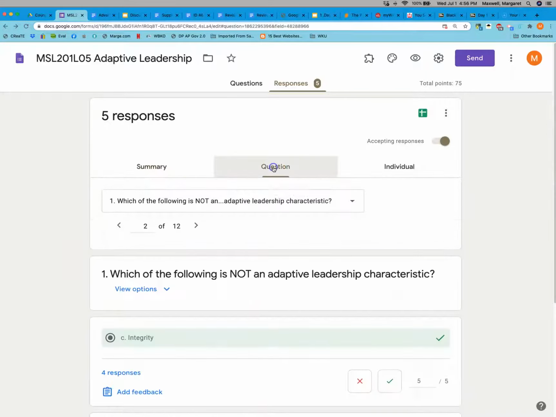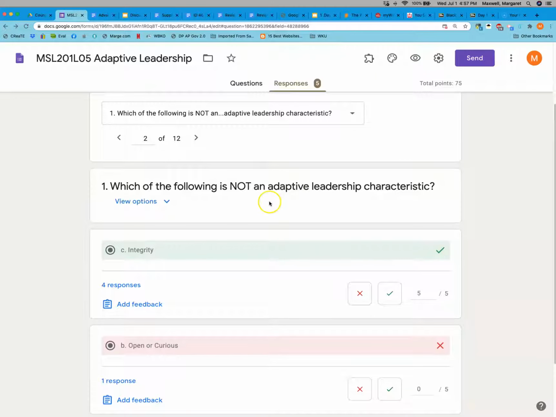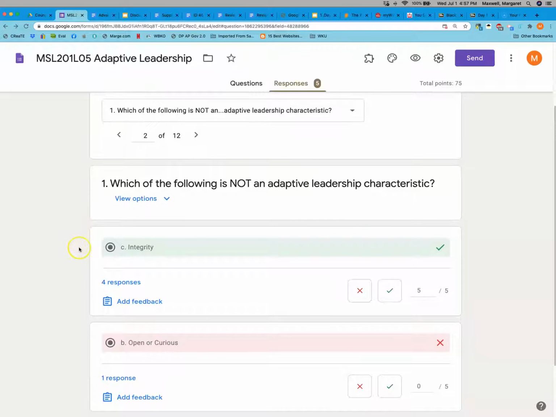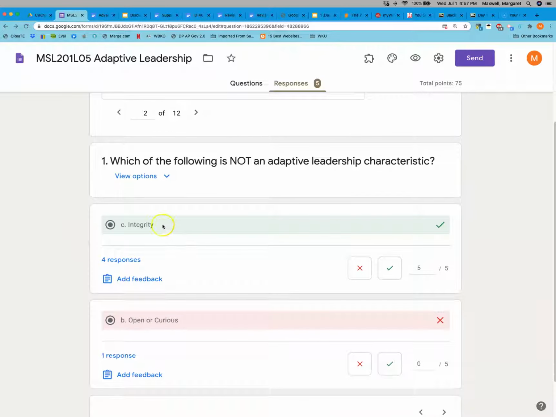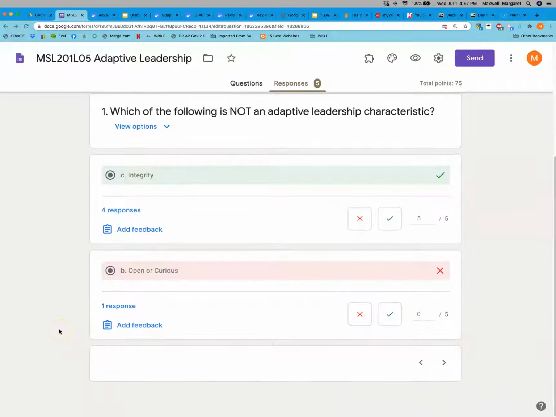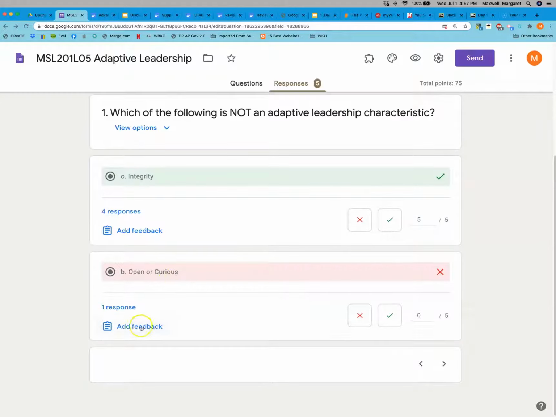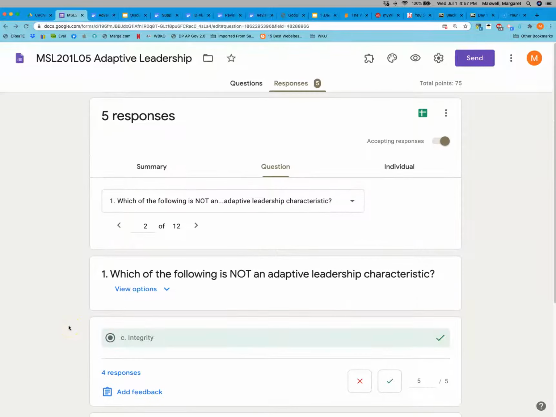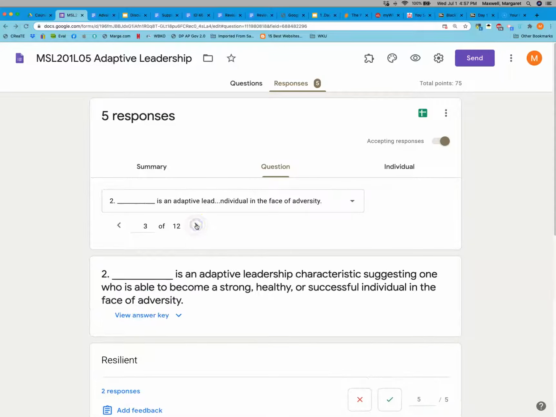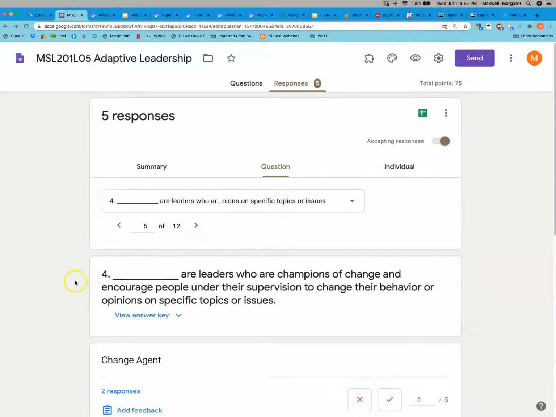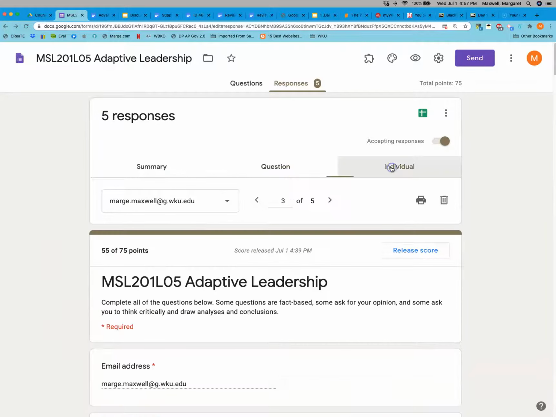Another way to look at these is by question. And you see which of the following is not an adaptive leadership characteristic. And so we got 4 that got integrity correct and 1 incorrect response. Add feedback means that you can add feedback if someone gets it wrong, giving them a hint at the correct answer. And right here you can go to each of the questions and look at it question by question here. But the individual responses is where we want to spend a little bit of time.